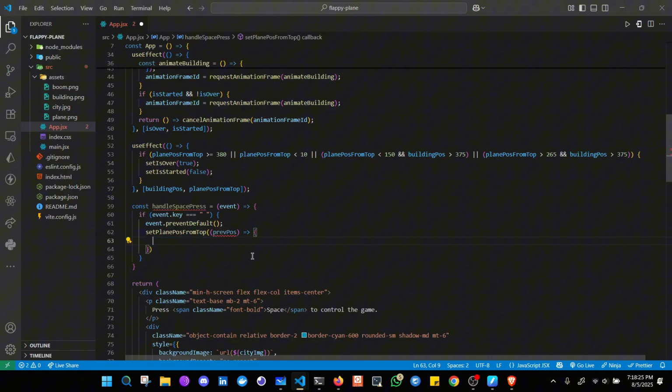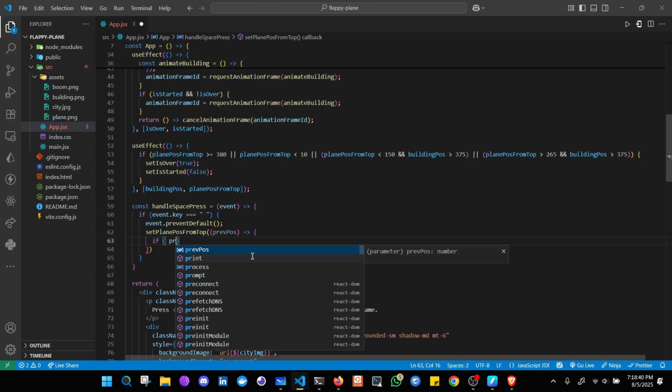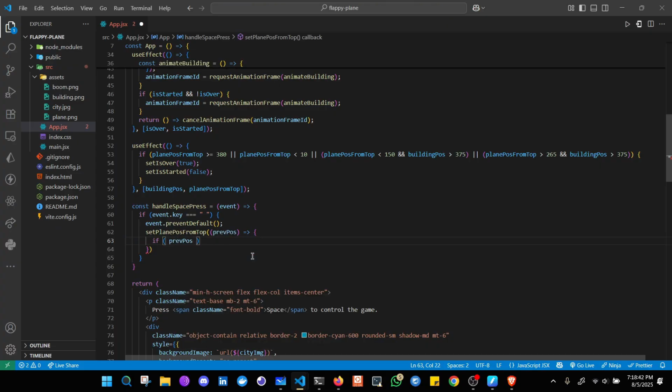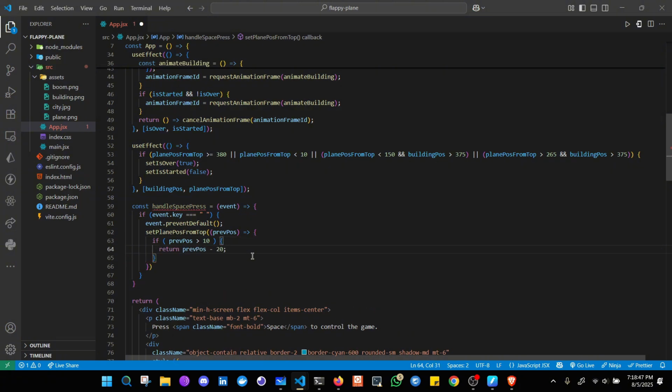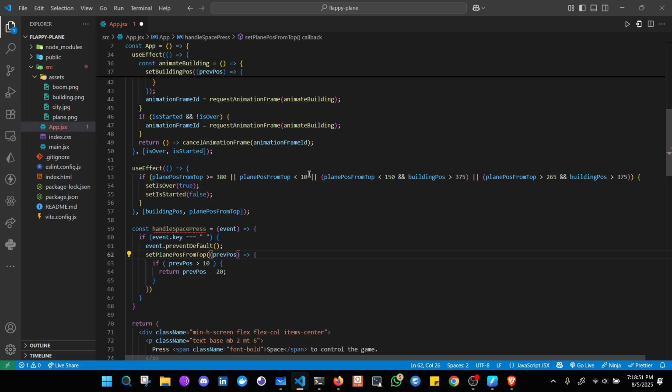But we don't want the plane to be outside of the canvas. That means if someone presses the space for too long, then the plane may reach out from the top of the canvas. So let us create a boundary limit. So if the previous position is greater than 10, only that time we'll return this, and if it reaches 10, then it actually matches with this condition, that is the game over condition. So at that time the game will be over.